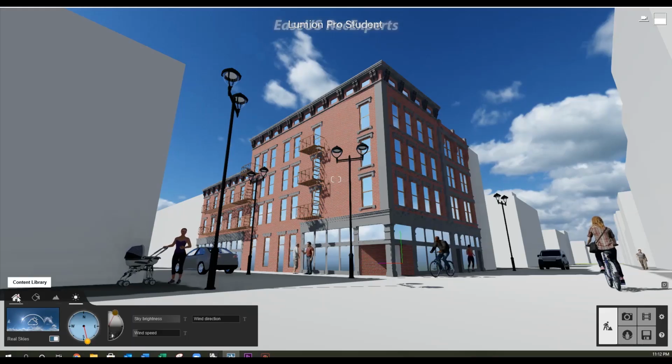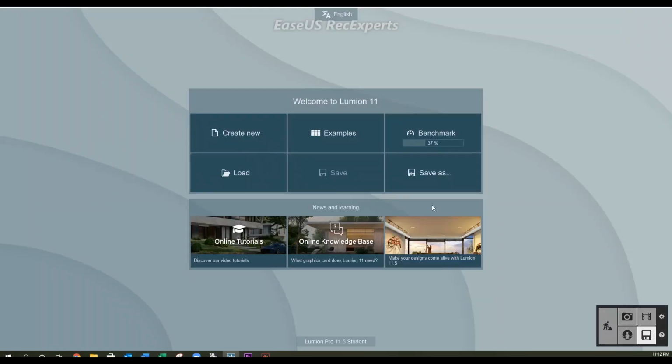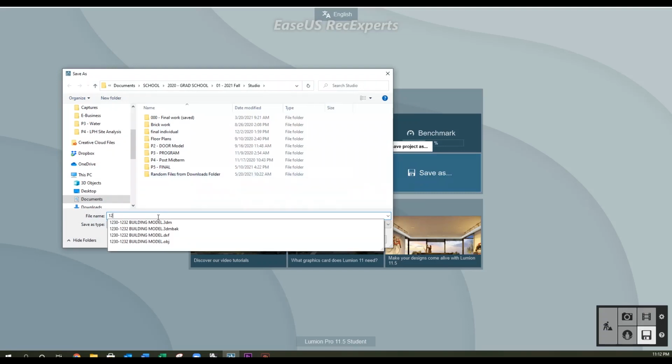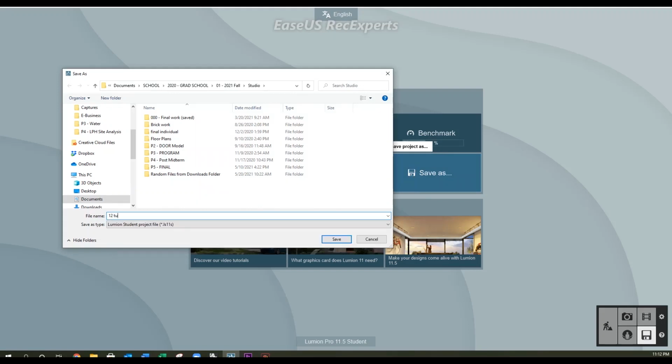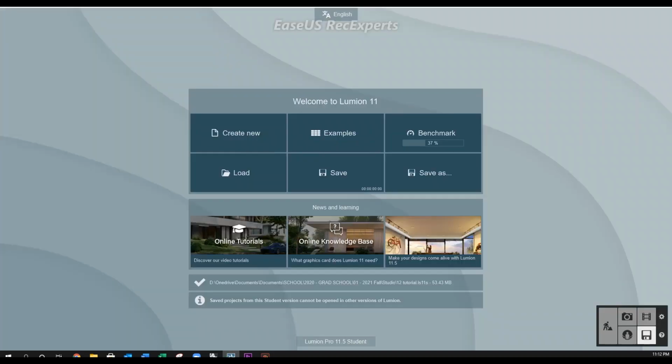So I'm going to go ahead and go back to my content library. If you guys want to add anything else into your rendering, you can go ahead and add it in now. But I'm going to go ahead and come over here, and I'm going to save all of my work. So I'm going to click on File. I'm going to click Save As. You should be saving earlier on in this process, but I'm just going to save it now as file 12. And I'm just going to click Save. So Lumion will go ahead and save my project, and then I'll begin rendering.